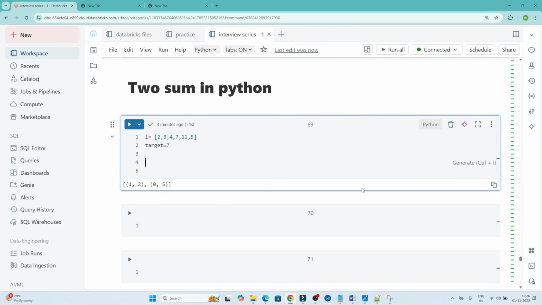Hello everyone. So in this particular video, we are going to solve one of the Python coding questions which was recently asked in an interview. The question is the two-sum problem. So they have given one list like this, and they have also given one target, that is 7. Now what is the question? Two sum means we have to do a sum of all the two combinations. So suppose if I am doing 2 plus 3, whether it is equal to 7 or not, it is not equal to 7, right?